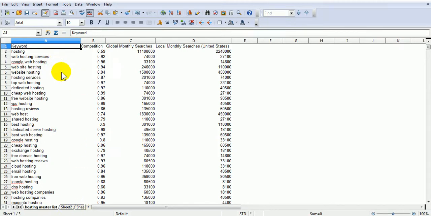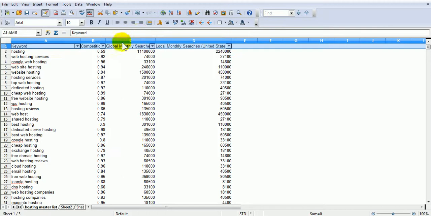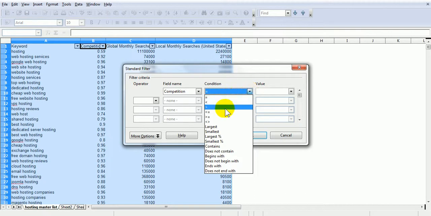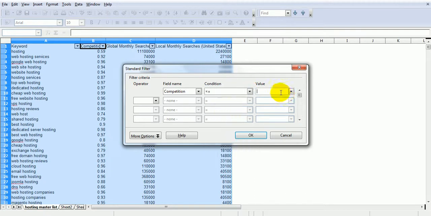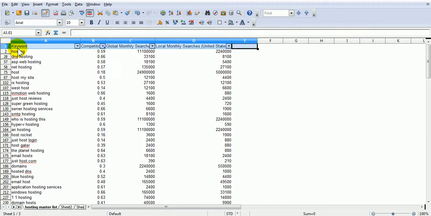Now what I'm going to do is sort out the high competition. I don't want the high competition, so I'm going to add a filter. Filter, auto filter. Come over here to competition and choose standard filter. Competition is going to be less than or equal to 0.66. And then, okay, now I'm only seeing the lower two-thirds of the competition. The highest third I don't even want to bother with. Too high competition. Alright? So now I can take this and copy it.